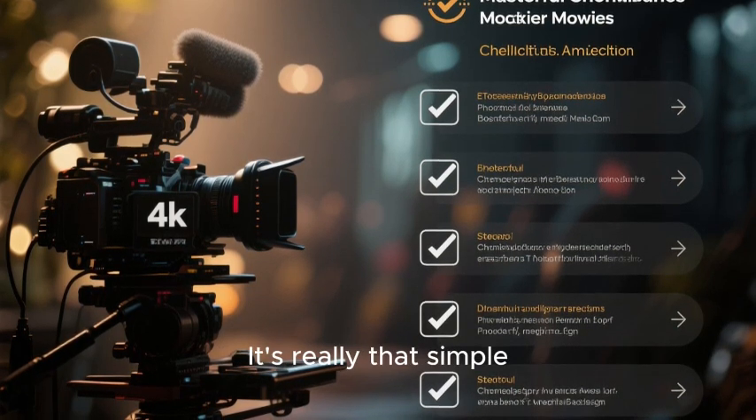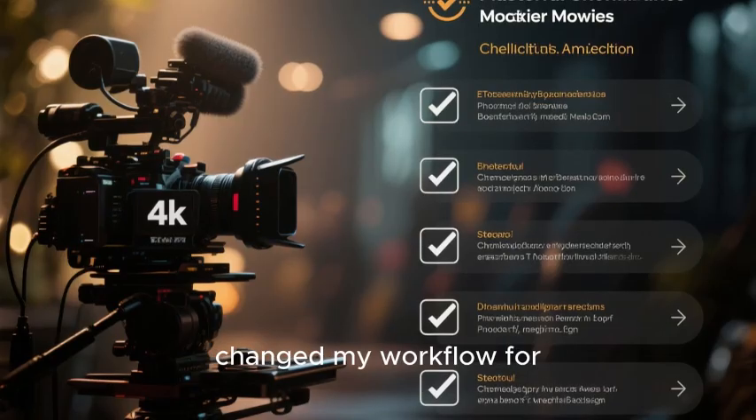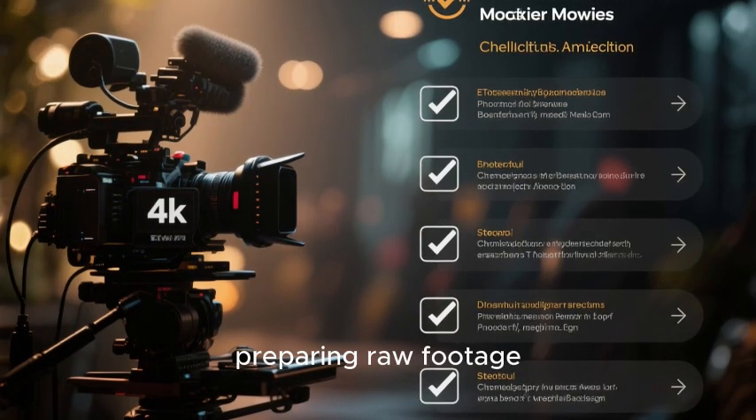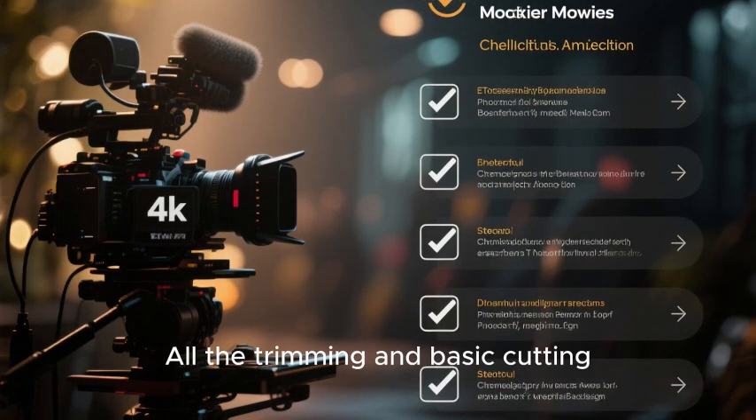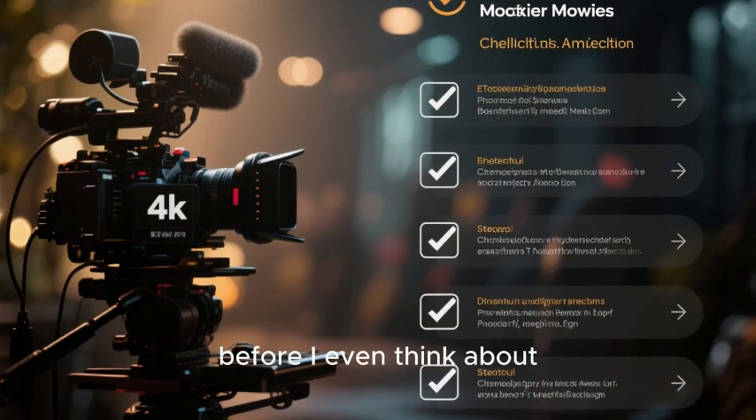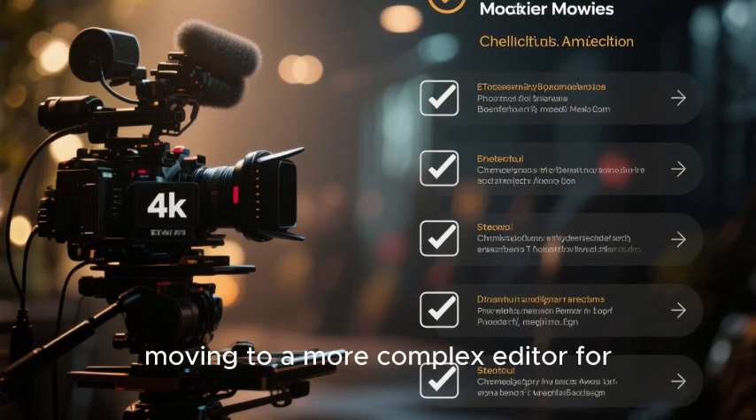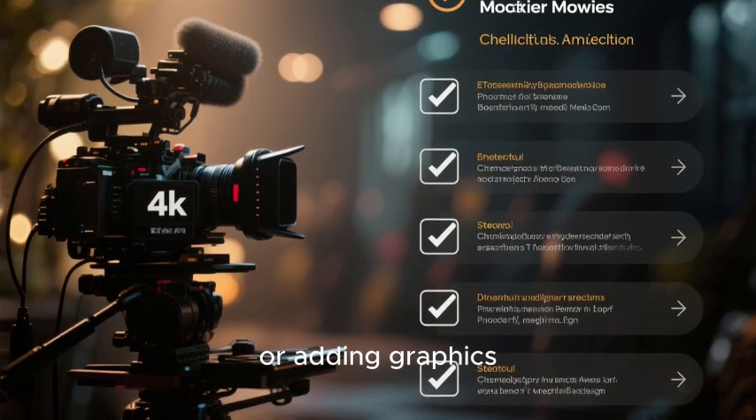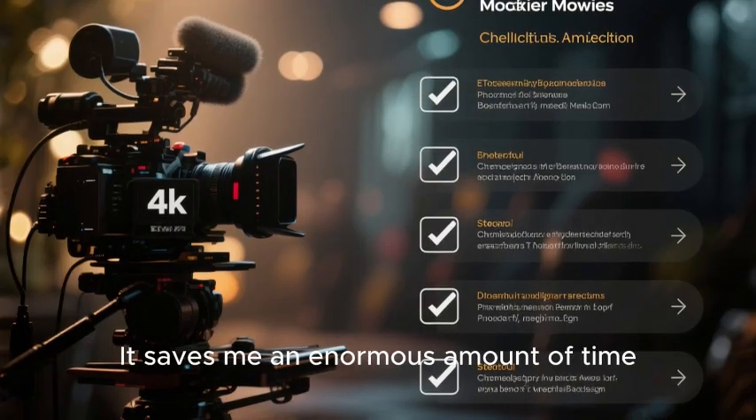It's really that simple. This tool has fundamentally changed my workflow for preparing raw footage. All the trimming and basic cutting happens here, in seconds, before I even think about moving to a more complex editor for things like color grading or adding graphics. It saves me an enormous amount of time.